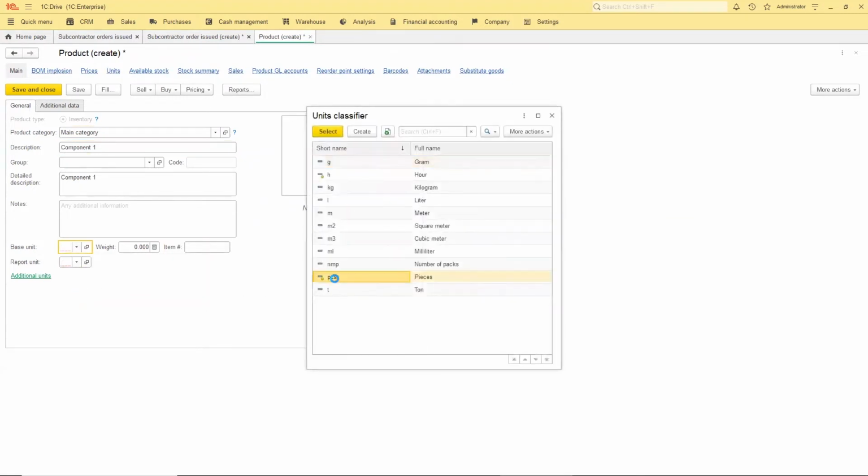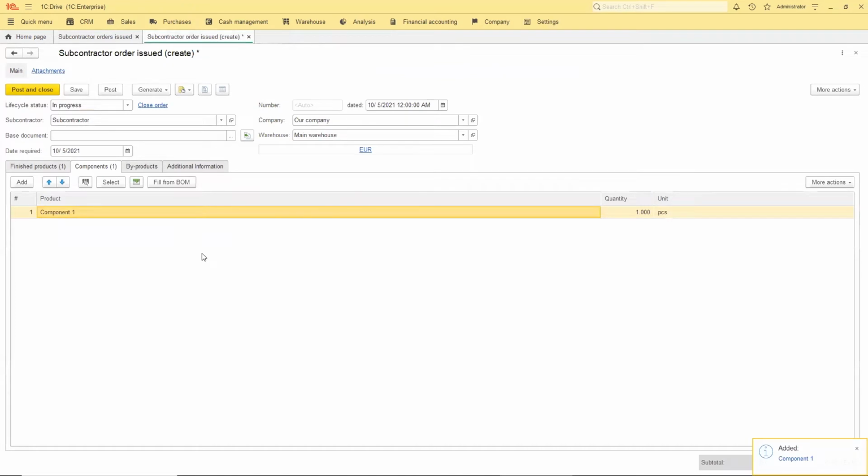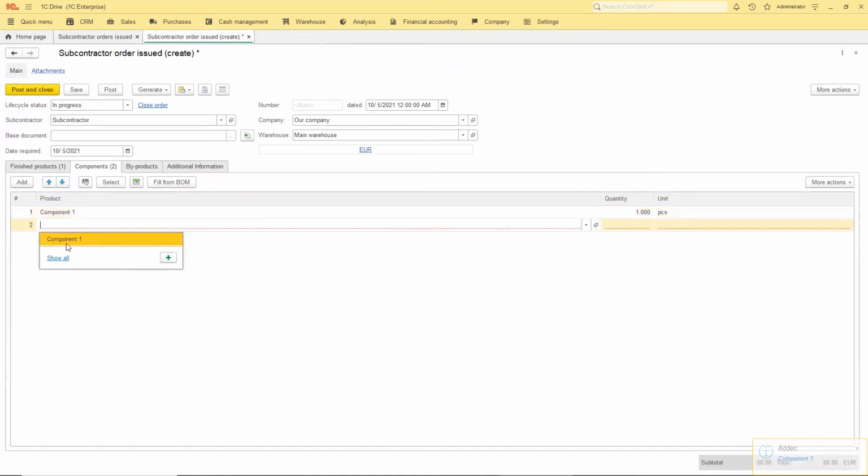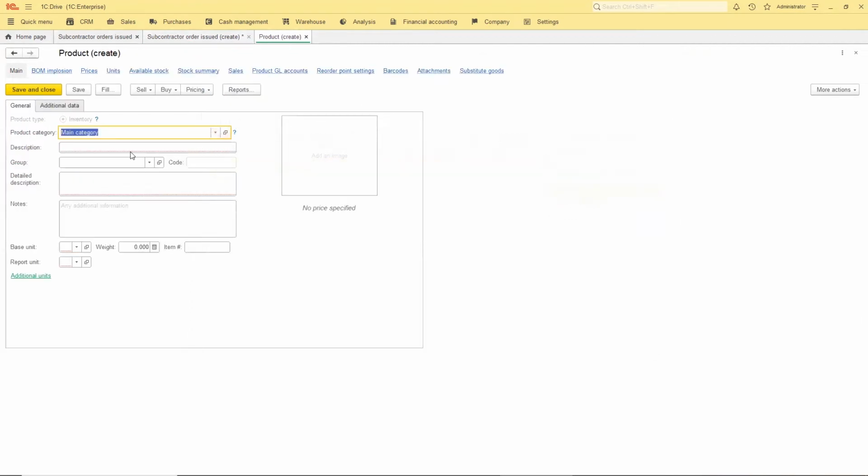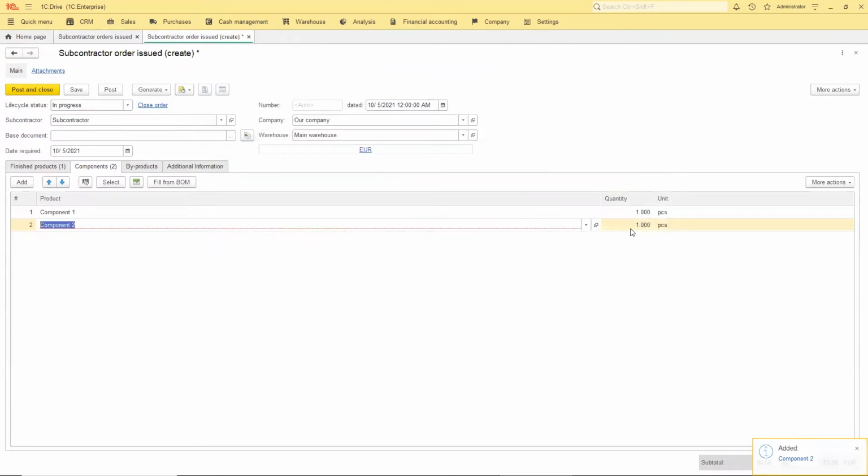We will produce our product from component 1 and component 2. We set up norms of components that are needed to produce 10 pieces of product, and post the document.